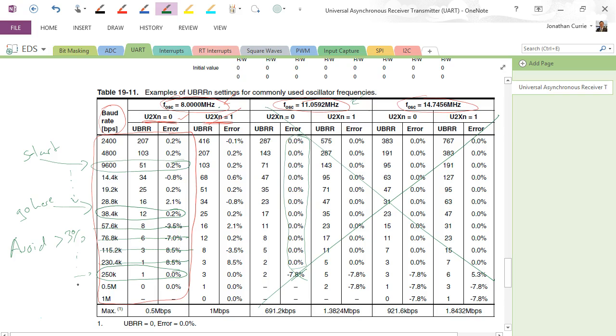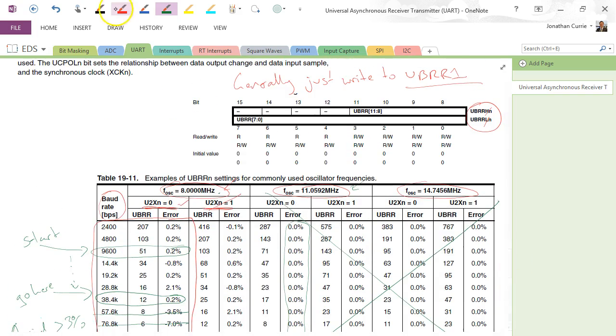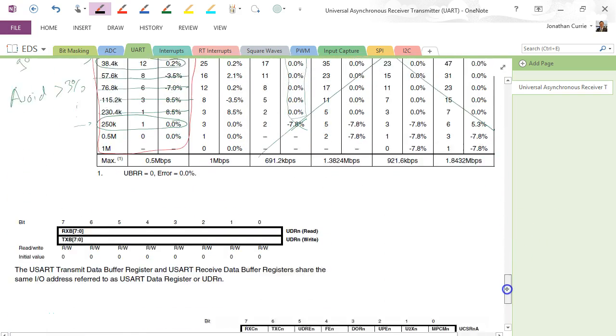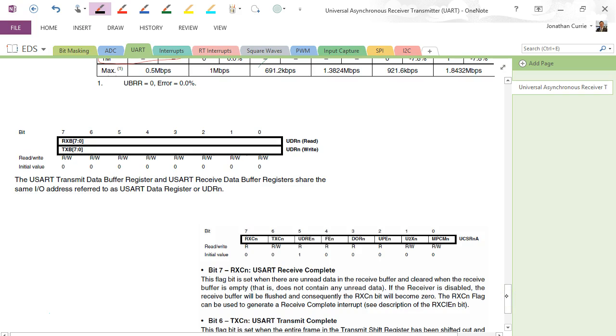So that's our speed. So we would do something like UBRR1 is equal to, we're going to start with 9,651, using that value there. And that's it. Our serial port is now set up. The only thing left to do is use it.